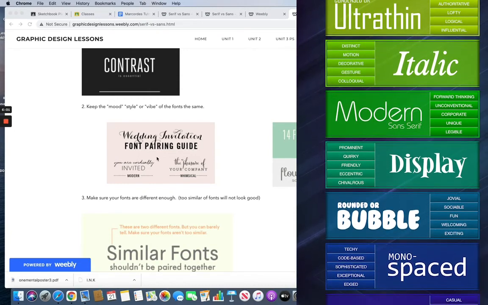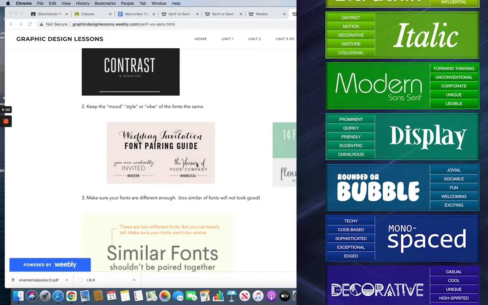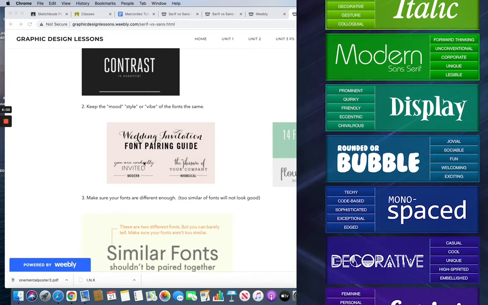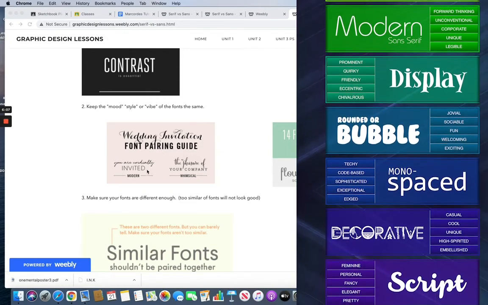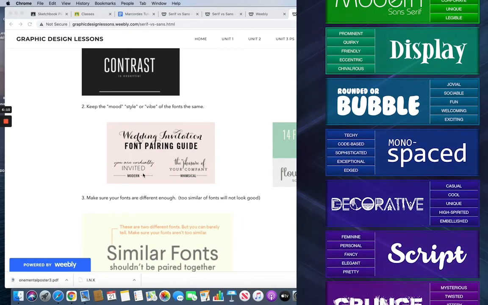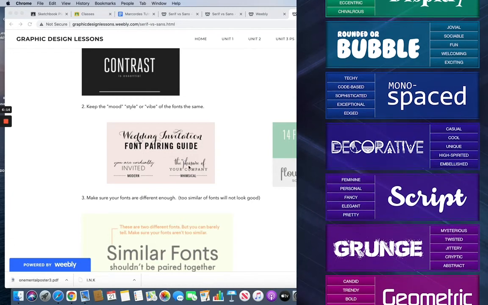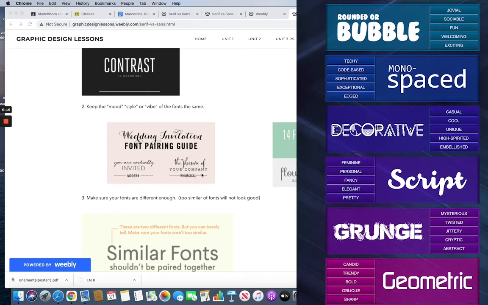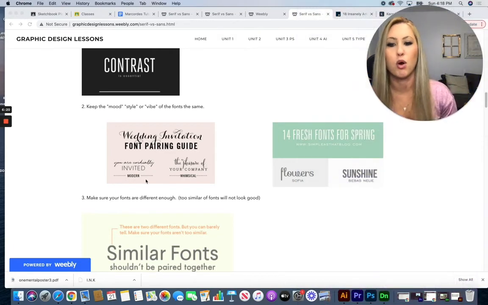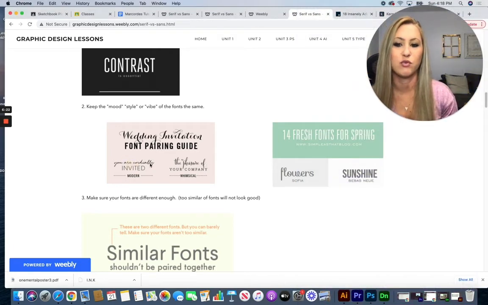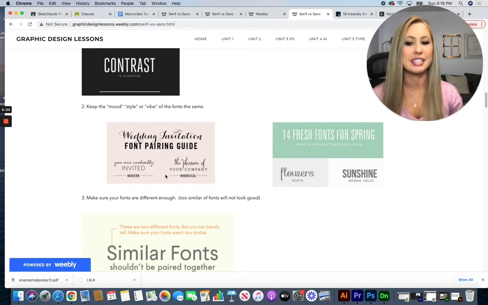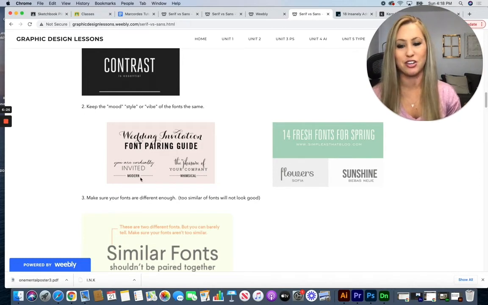One is for wedding invitations, so this kind of formal style font. You can see these script fonts paired with either a sans serif font here or a script font paired with a serif font. It looks a little bit more formal that way. But this one's more of a whimsical look with the fun font at the top and a more modern style with this handwritten font, but that really sleek, clean sans serif font underneath it.